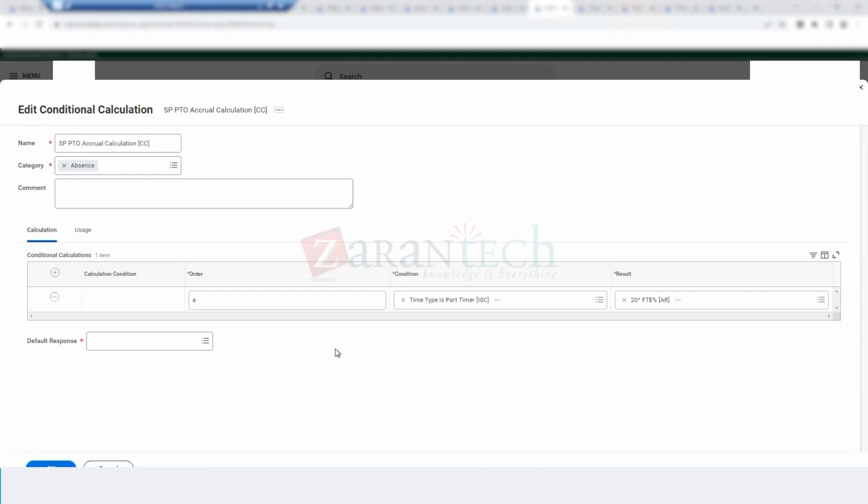What I'm making for the full time, whatever the calculation would be for the full time, multiply by the FTE. So I'll remove 20 and add that calculation over there. Straight and simple.